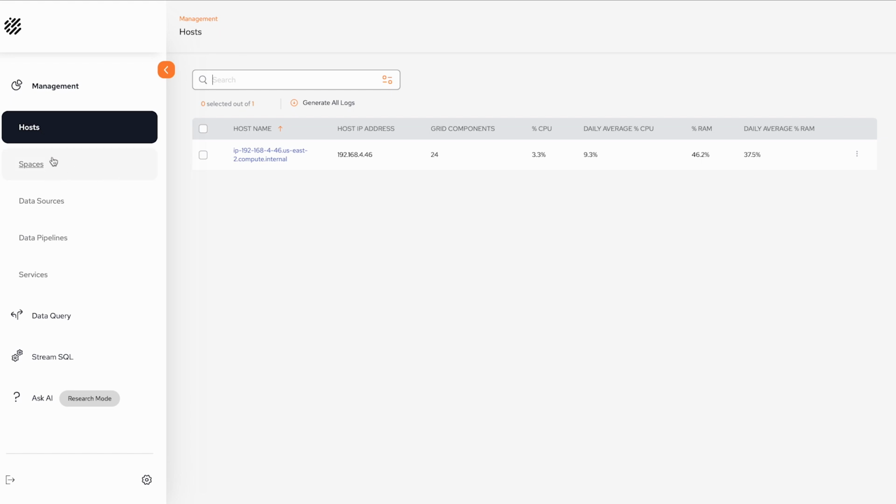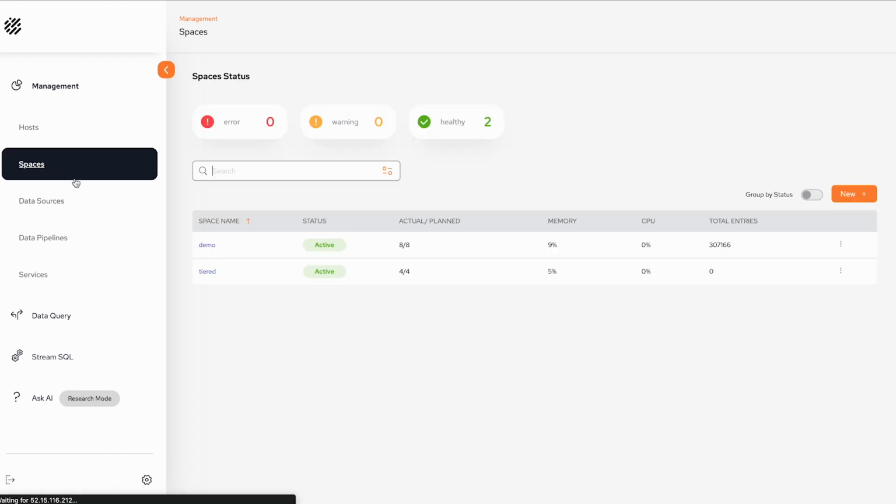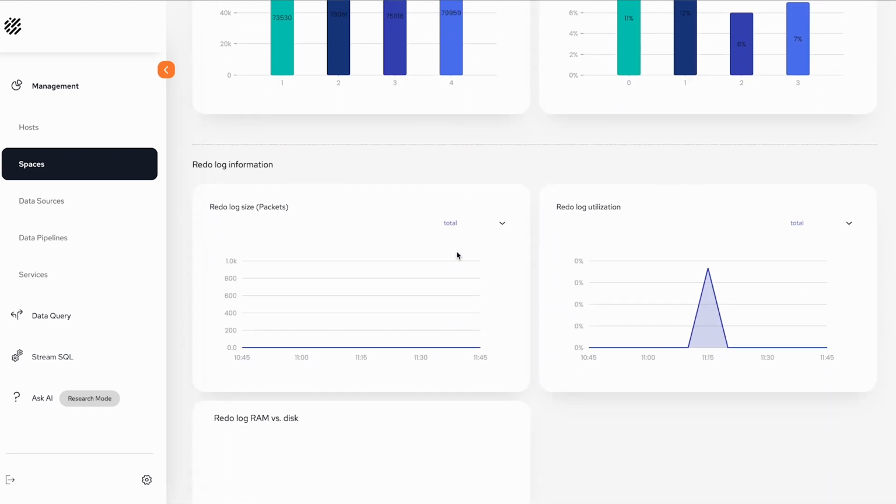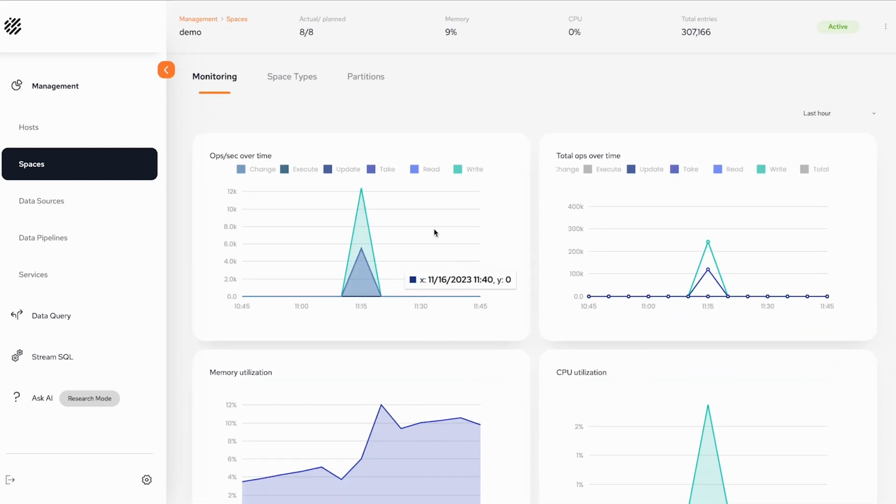Then we have this concept of spaces. We have this demo space, and that is where all of the data that we're collecting is coming together and being pushed into. When we click on that, you'll be able to see all of the information about that space. This is effectively the database within Smart DIH and all the monitoring components around that. I'm not going to spend too much time on that, but that's really how this is set up.